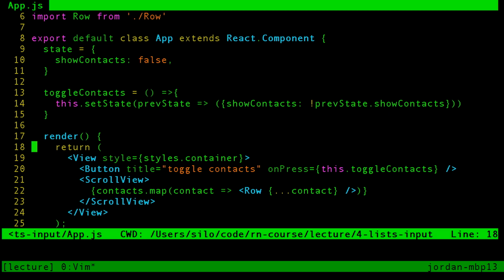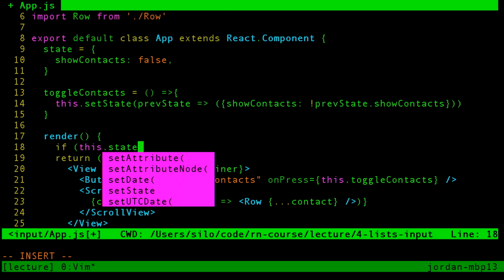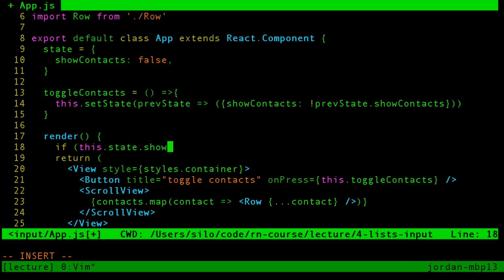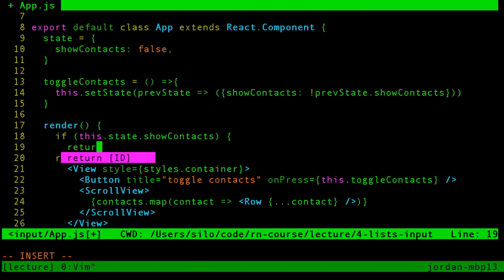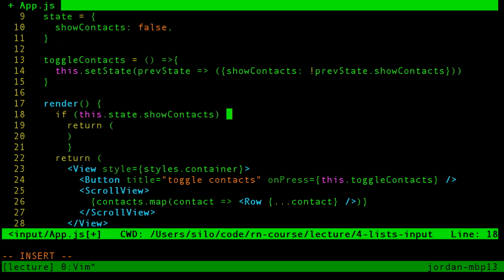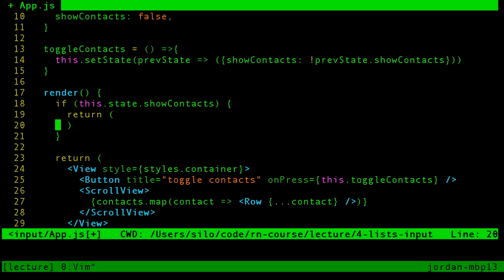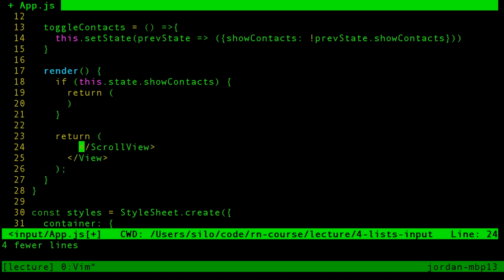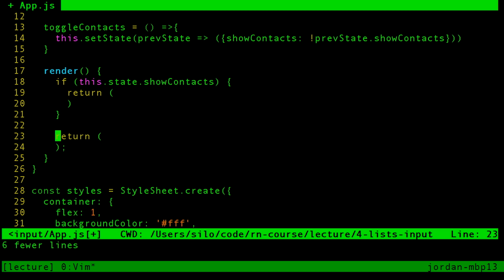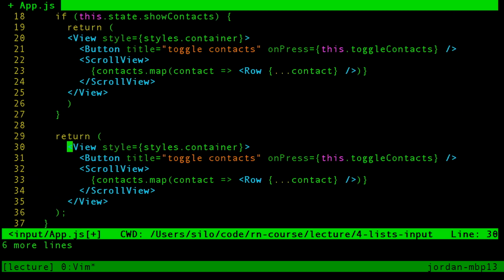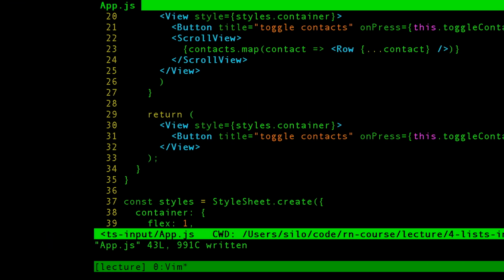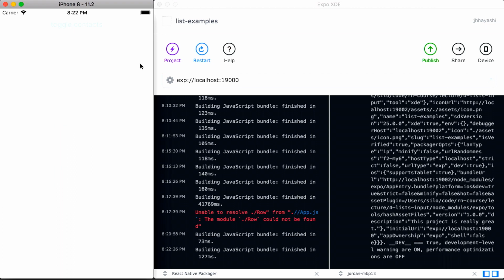So there's a few different ways to do that. We could do, if the state is telling us to show the contacts, then we can return one thing. And if not, we can return something else. And so here you might imagine that we cut and paste this exactly. And if not, we can do that. And that would work perfectly fine. So we can click toggle contacts, and we'll toggle the contacts. If you click it again, it disappears.